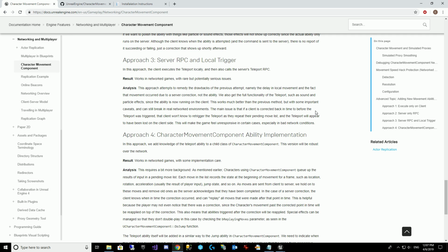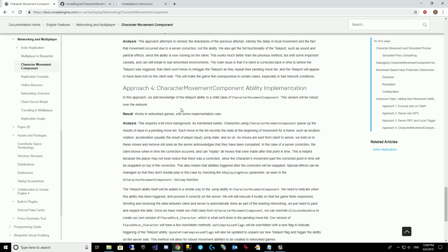The main issue is that if the client is corrected back in time before the teleport was triggered, we're using a sprint, not a teleport, client won't know to re-trigger the teleport as they repeat their pending move list. And this is the key, this pending move list. Teleport will appear to have been lost on the client side. This will make the game feel unresponsive, and in certain cases, especially in bad network conditions. So it's bad.